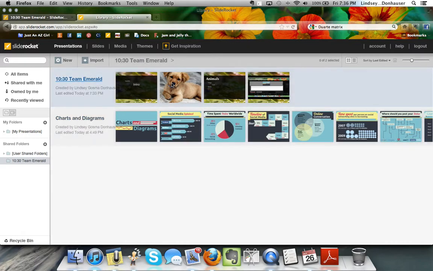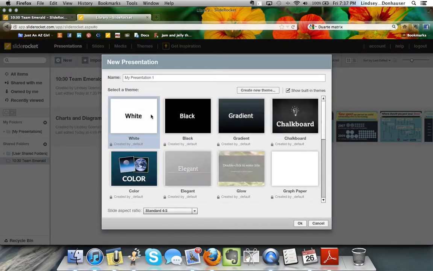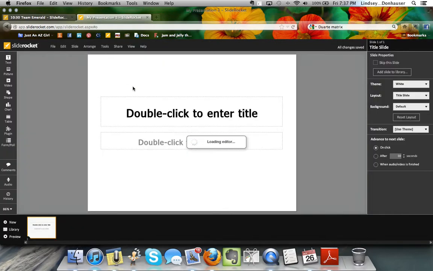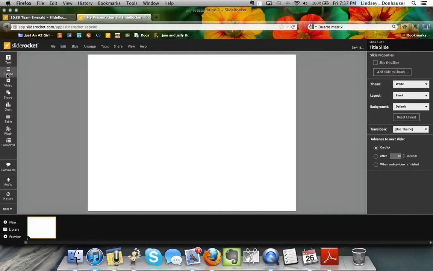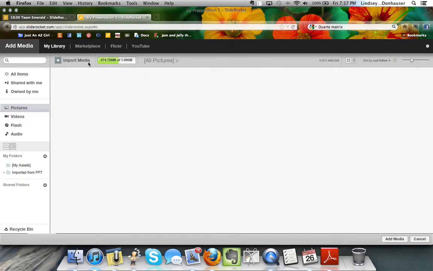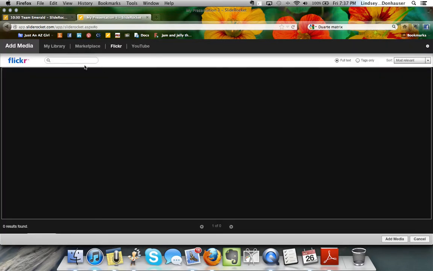If you just needed to, say, make a quick change, you knew that this image wasn't what you wanted anymore, you had found a better one that you had imported, you could just create a new presentation, maybe just picking a basic theme and doing something like going into the picture item. Say you needed, instead of a picture of a dog, you needed a picture of a cat.